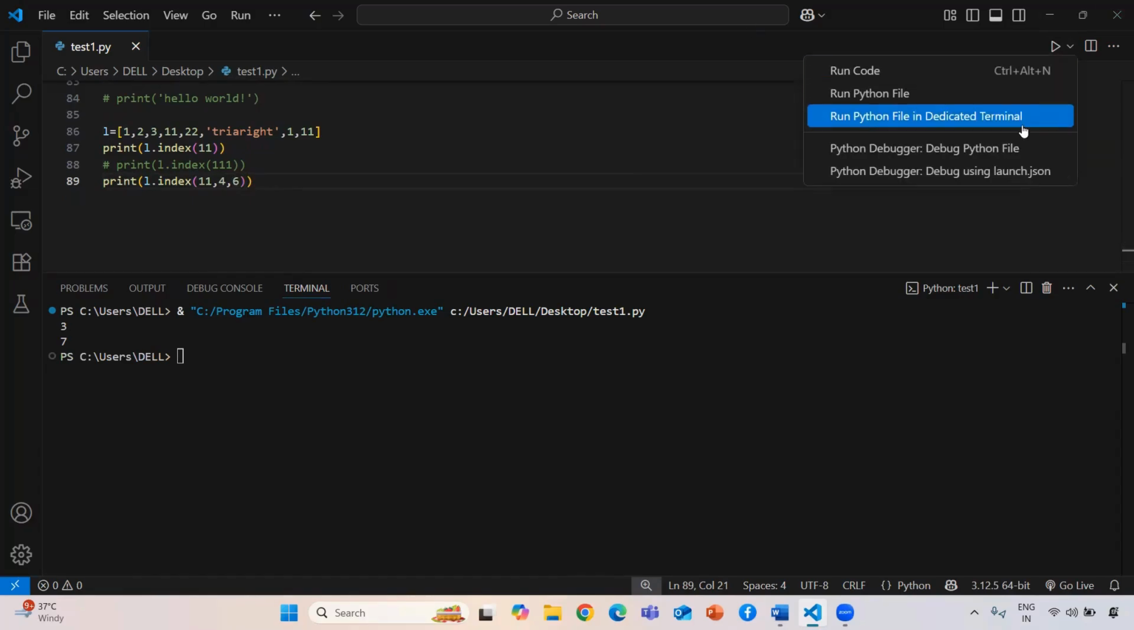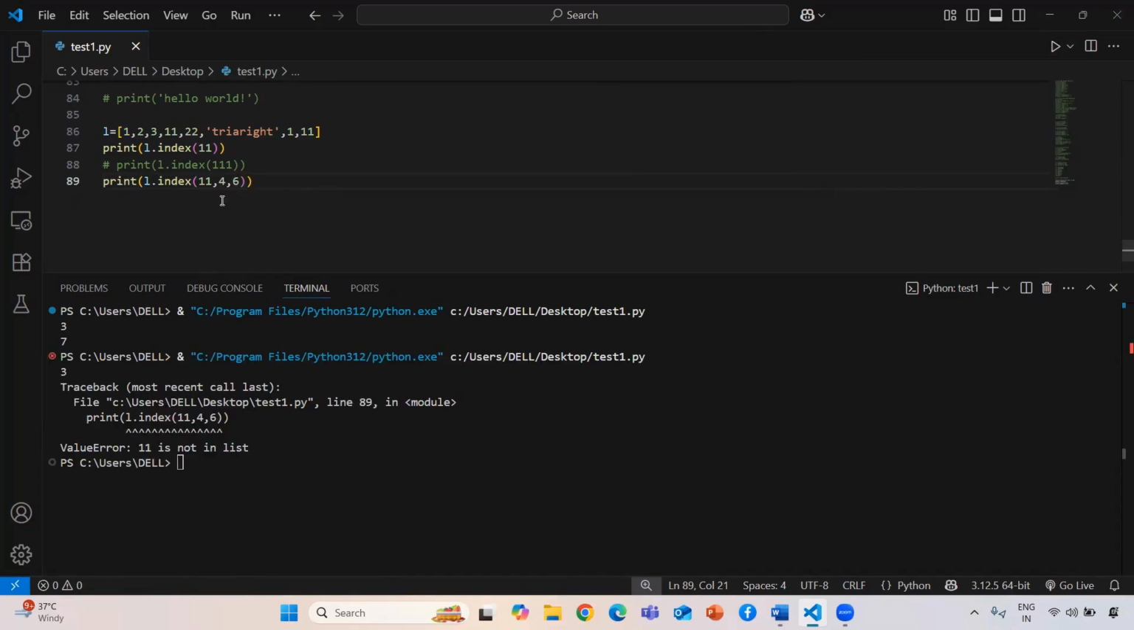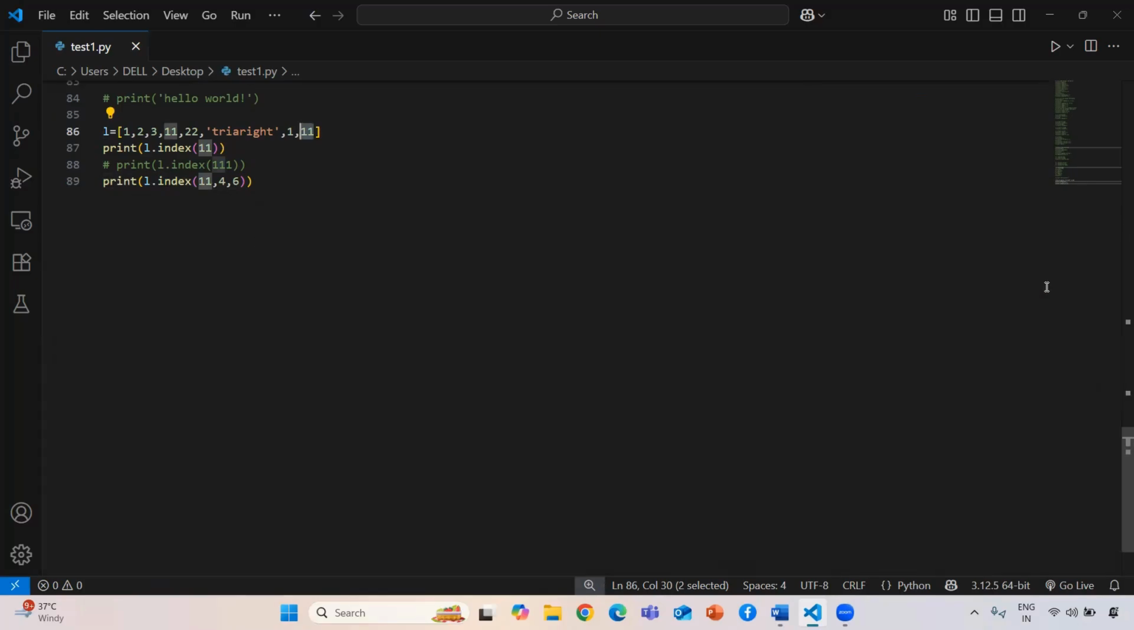Now I'll take 6 only. If I run again, it will give me the error, because with my 6 the index search only goes up to the first one, but I want this one. So make sure that whenever you search for any element's index position, that element is present in our existing list. If it is not present, then it will throw an error.